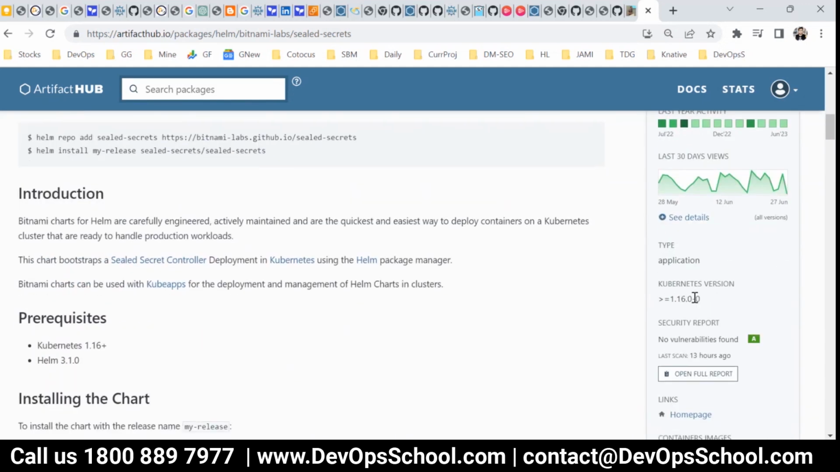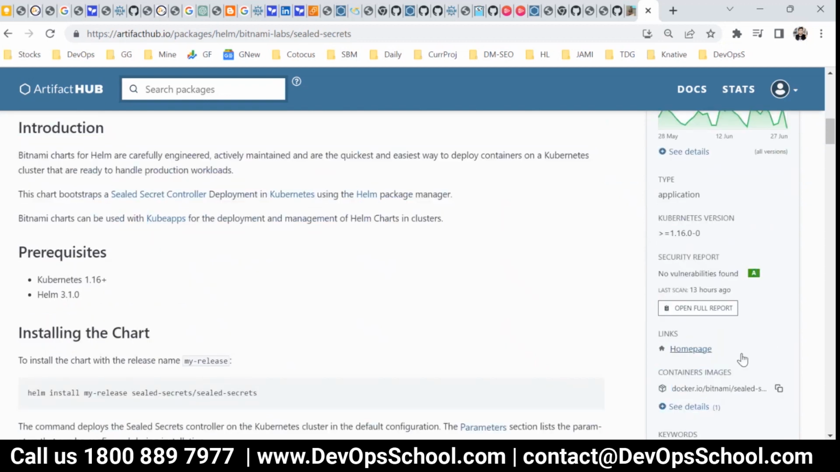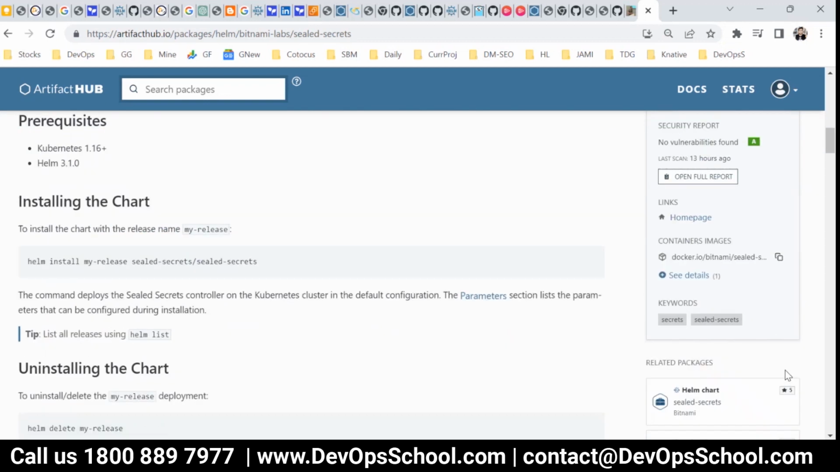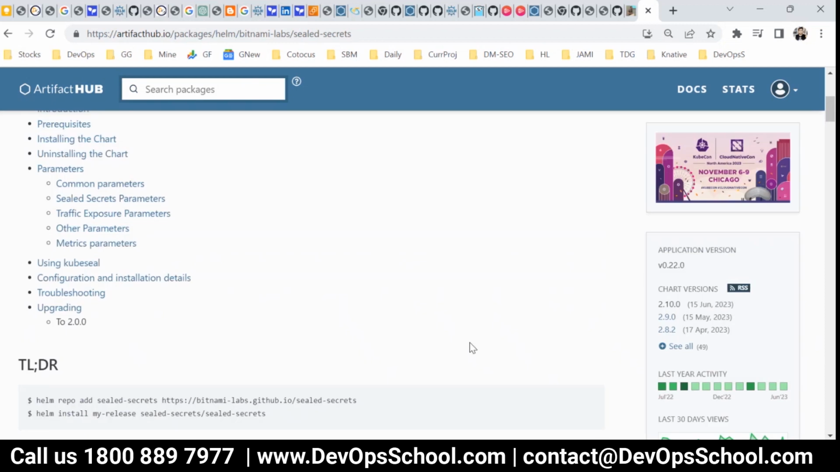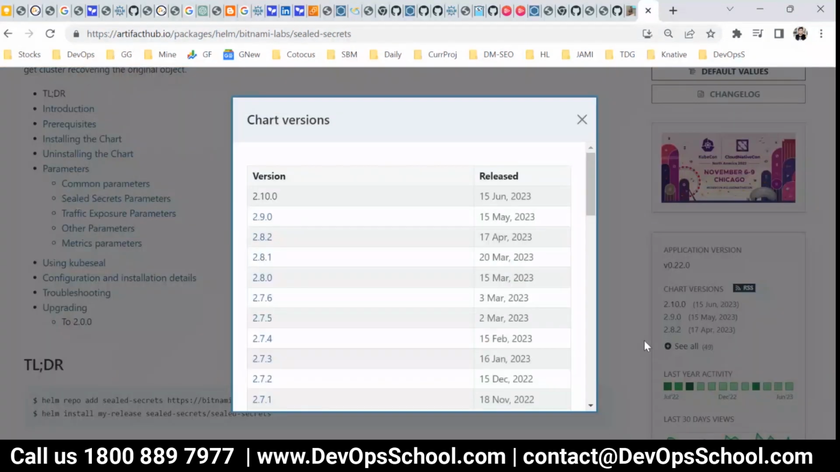see, this is the Kubernetes version, and this chart version should be there somewhere. See here. This is the version. So next time, see, this guy uploaded May, then June, April, March, like that. So this is the version you are specifying during the installation. Yeah, that is the chart version.